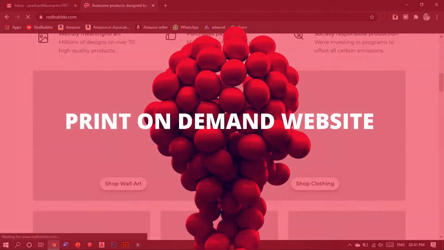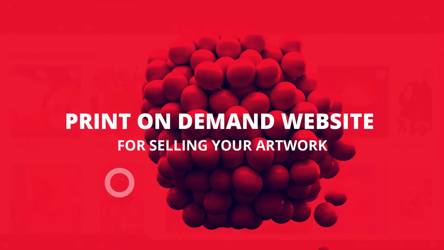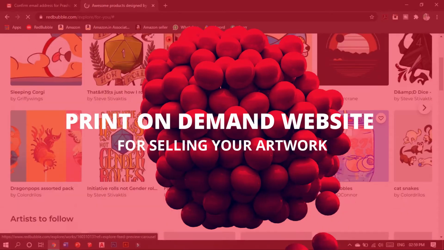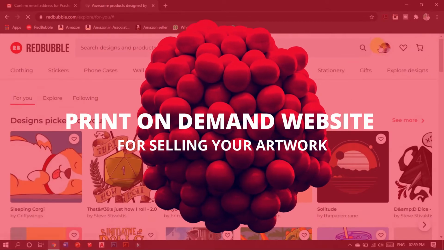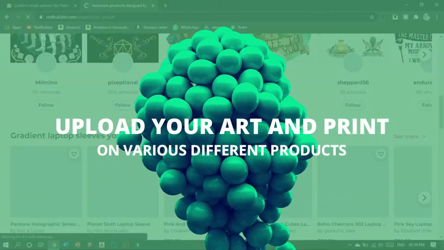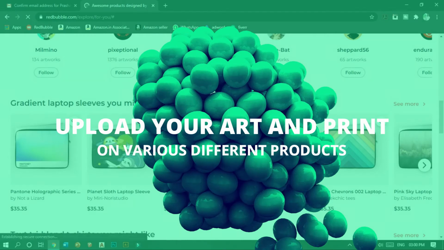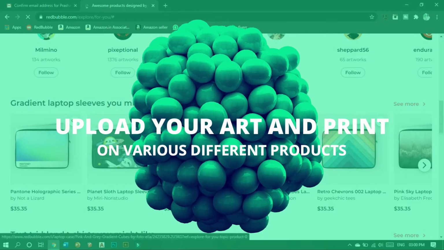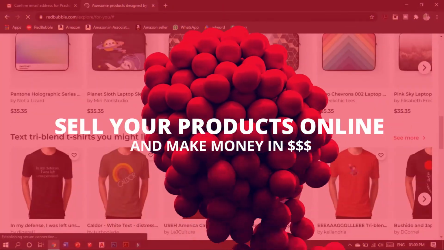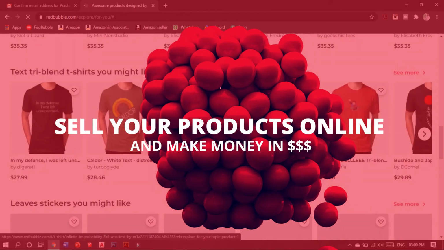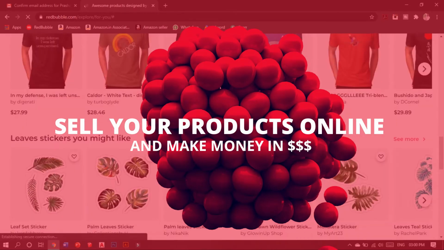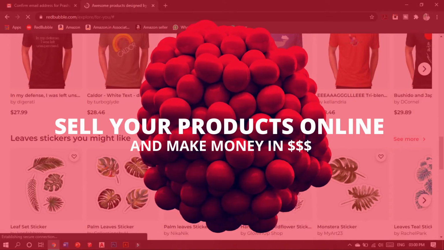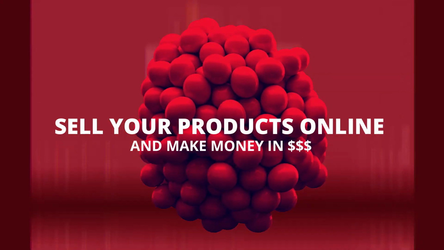So for those who don't know, Redbubble is an online platform from where you can sell your art and make money. Let me keep that simple. If you have any artwork, you just upload it to this website and the website automatically prints your design onto t-shirts, mugs, phone cases and many other products and sells them on their website. When someone purchases your designed products, you get a commission. So this is how this website works. Without any further ado, let's jump into the video.